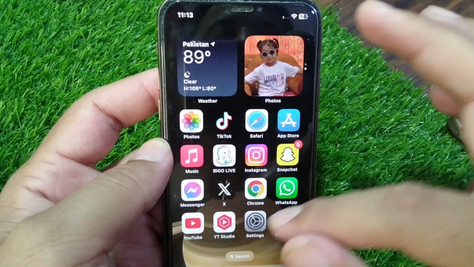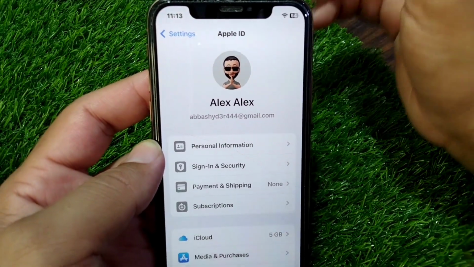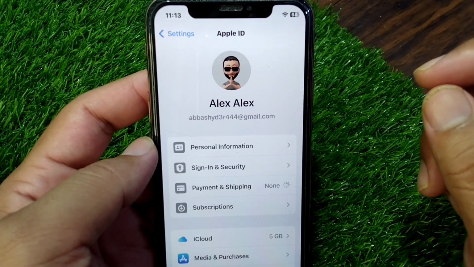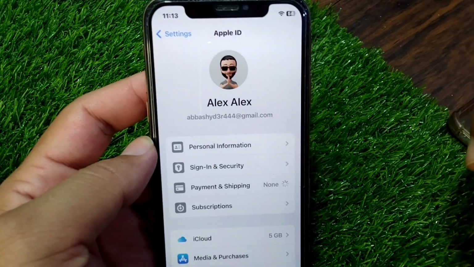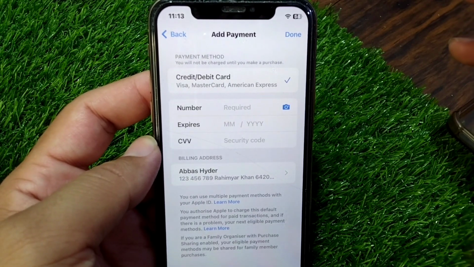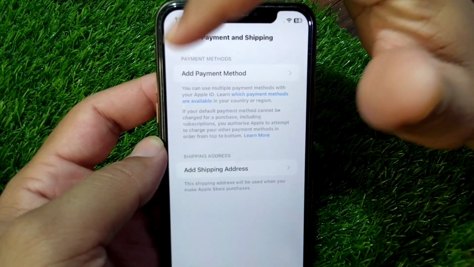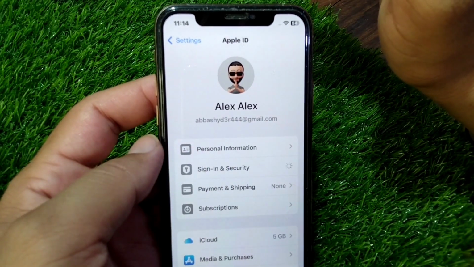So guys, first of all, open settings in your device. And from here you have to simply tap on your payment and shipping option. And from here you have to simply remove your payment method for one time from your device. So guys, do this and go back. And now tap on sign in and security.